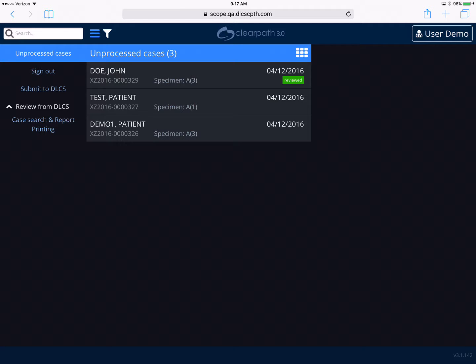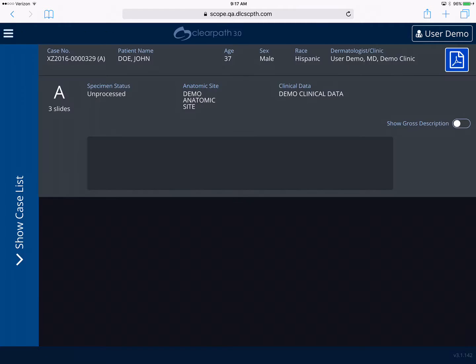So the first case I'm going to review is John Doe. In order to access the case details, I click or select John Doe's case list. It brings me to the case overview. On this screen, you'll see we have the high-level patient demographics and the case number. So we have the patient name, the age, the gender, the race, and then the dermatologist that submitted the specimens and the requisition and the clinic they are in.